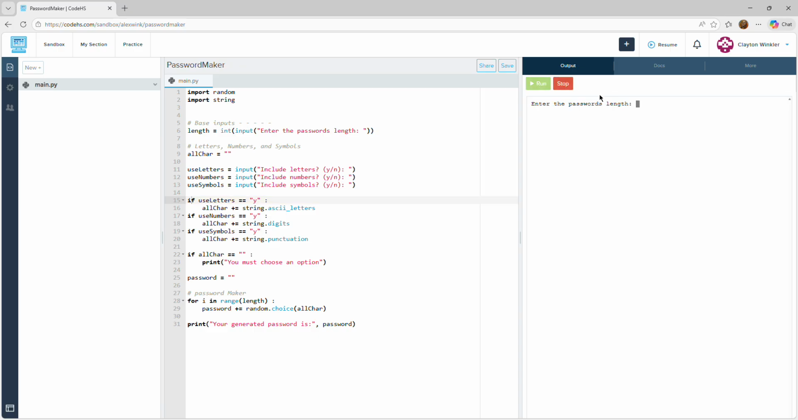When I run the code, we'll be prompted with "enter the password's length." This will be saved as an integer to the variable length. So I will have a password of 15 digits. Now, length is equal to the integer 15. Right here is a variable called all_character, which is just an empty string at the moment. Later on, though, it will become important.